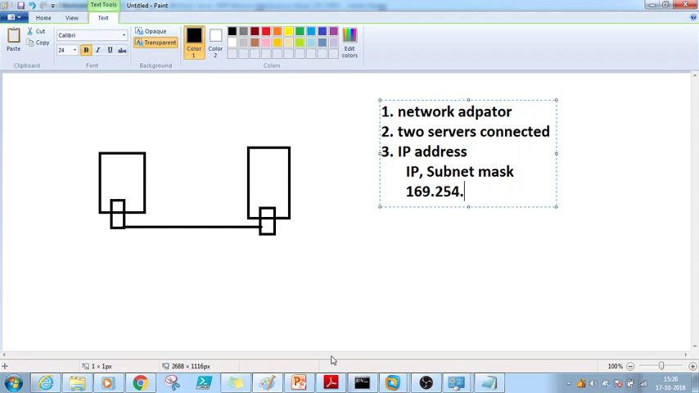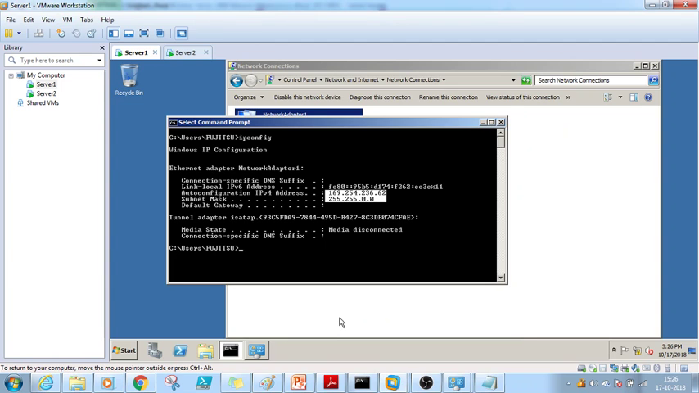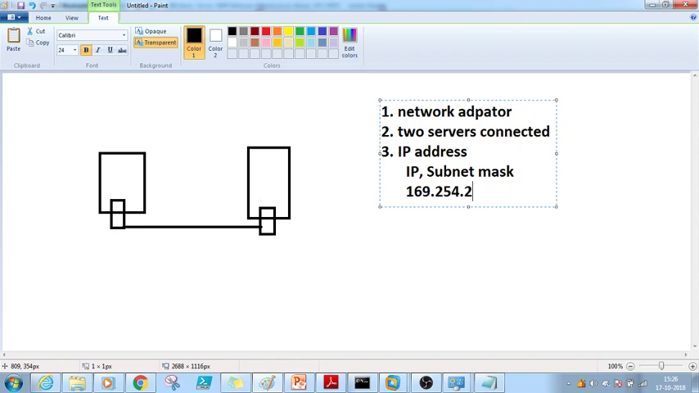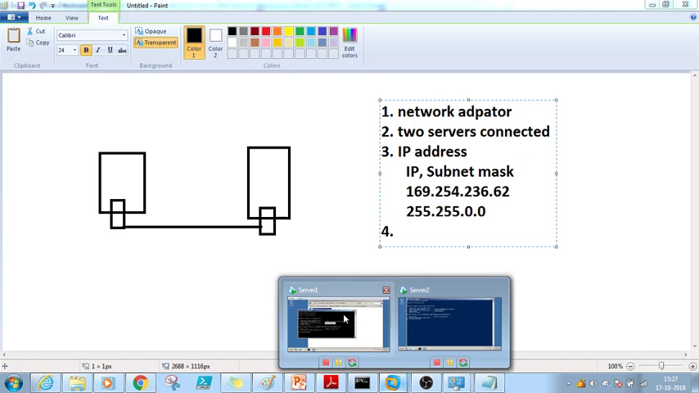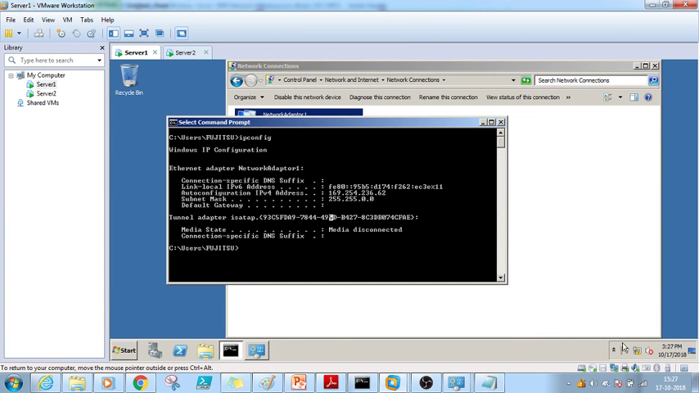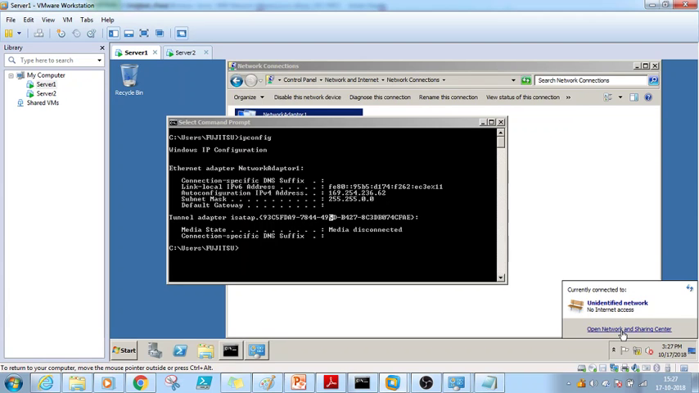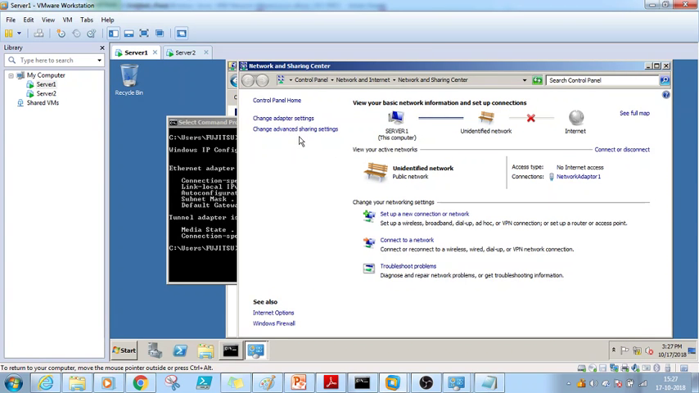What is the IP that we have seen? 169.254.236.62. This is the IP address. And what about the subnet mask? The subnet mask for an APIPA address is always 255.255.0.0. So yes, this is also there. And what else should you have in order to make the communication between the two servers? You should enable the firewall rule for ICMP version 4 communication.